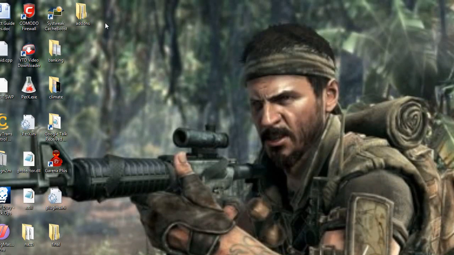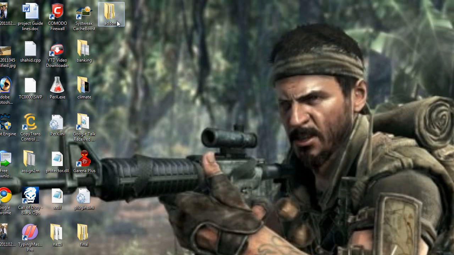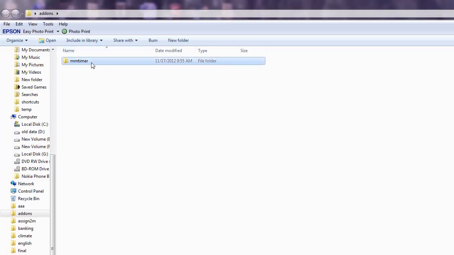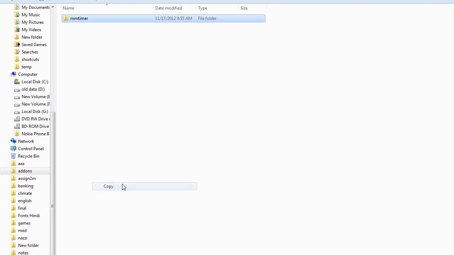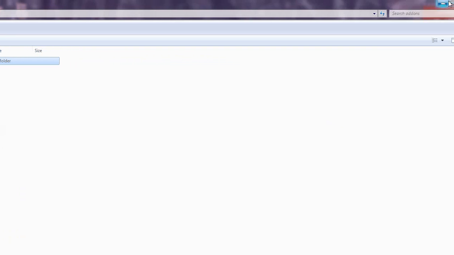I've posted this add-ons folder in the description. Download it and extract it on the desktop. Open it, copy this mmtimer folder, and just close this.